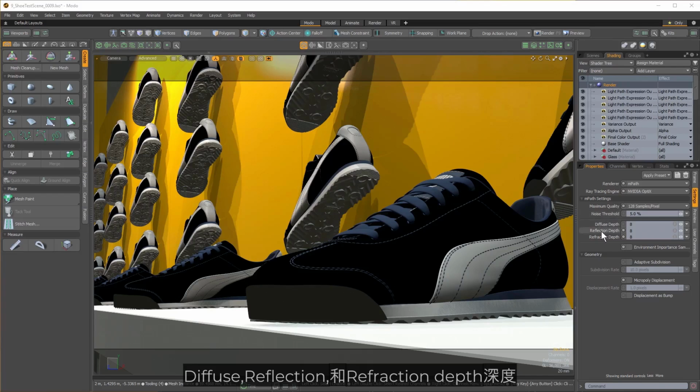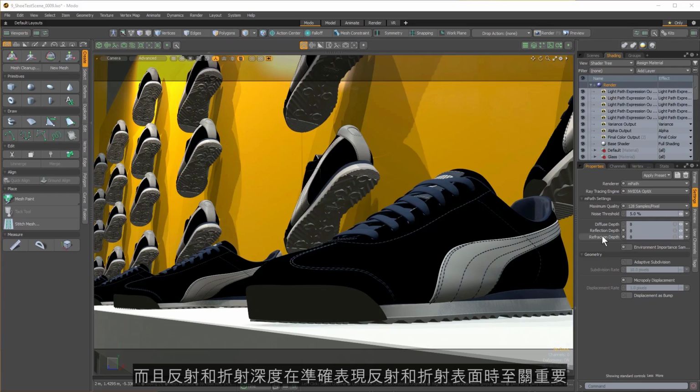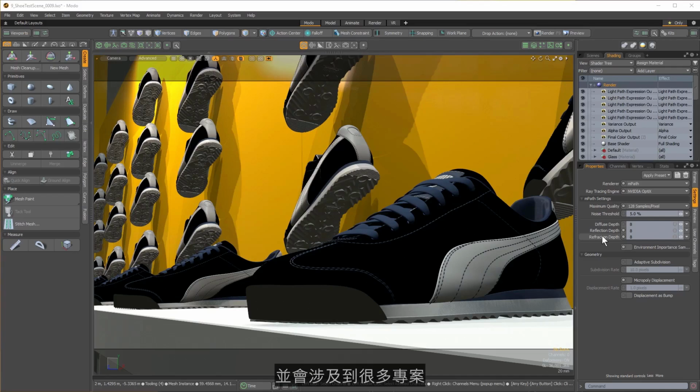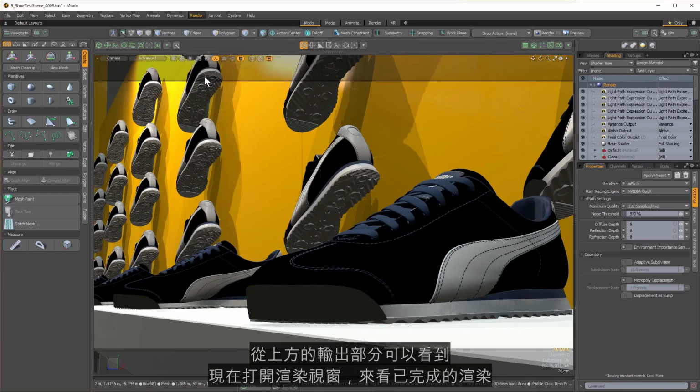Diffuse, reflection, and refraction depth represent the maximum number of bounces from each type of ray before it's automatically terminated. Generally speaking, increasing these values should also increase render time, but improve accuracy. Reflection and refraction depth are particularly important for accurately representing reflective and refractive surfaces when there's many items to be taken into account. Now let's open up a render that I've already completed by opening up the render window.